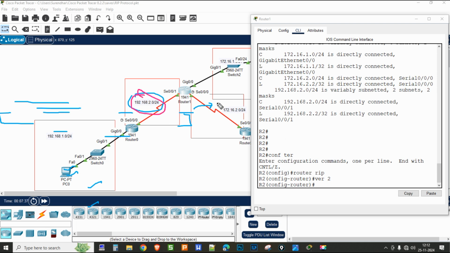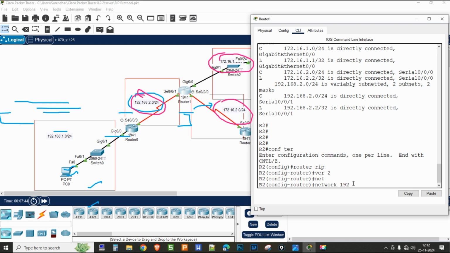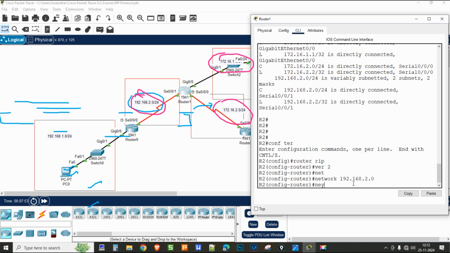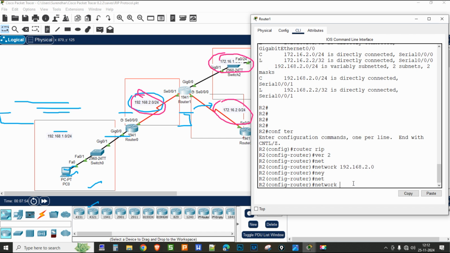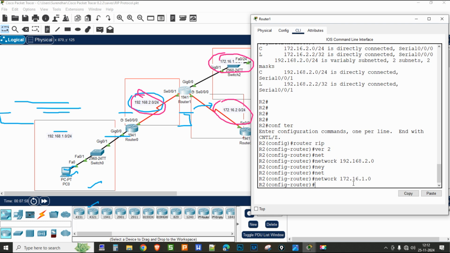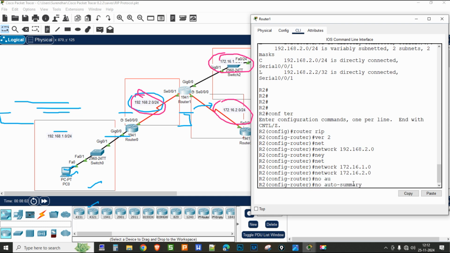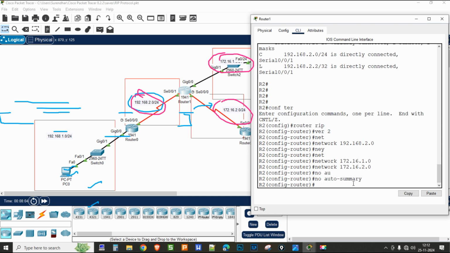192.168.2.0, then 172.16.2.0, 172.16.1.0. You can type the command network 192.168.2.0, then network 172.16.1.0, then another network 172.16.2.0. Finally, give the command no auto-summary.